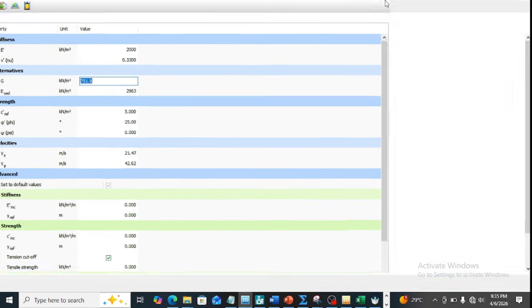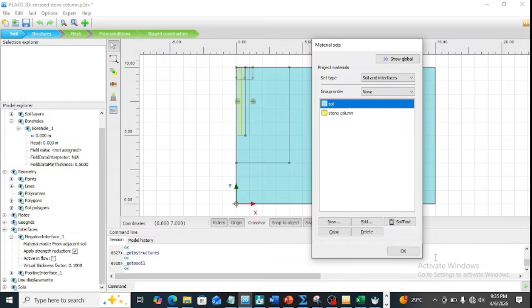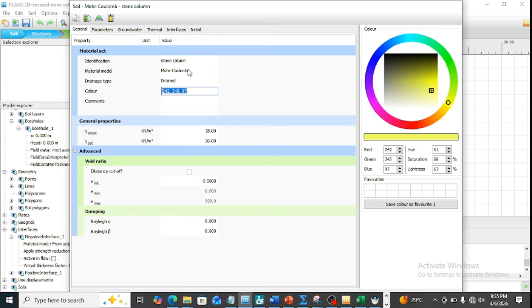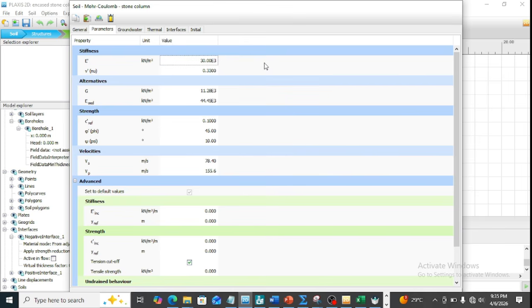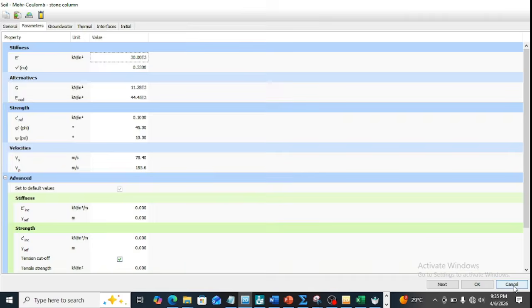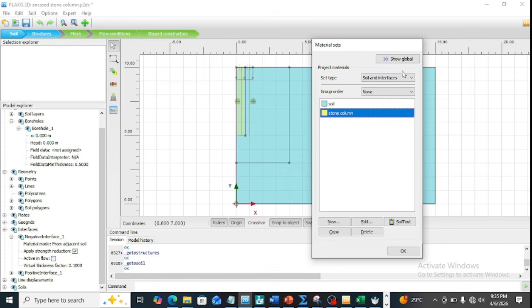Now let me take you to the other component, that is the stone column. If I double click it, you will find the properties. Again you will find that we have used the Coulomb model, and we have used a drained analysis and a unit weight of 20 kN per meter cube. Now coming to the parameters, you will find a stiffness parameter, that is E equal to 30,000 kPa, and shear strength parameters of C equal to 0.1 kPa, phi equal to 45 degrees, and a psi of 10. So that's all regarding the material components that come under the soil and interfaces.